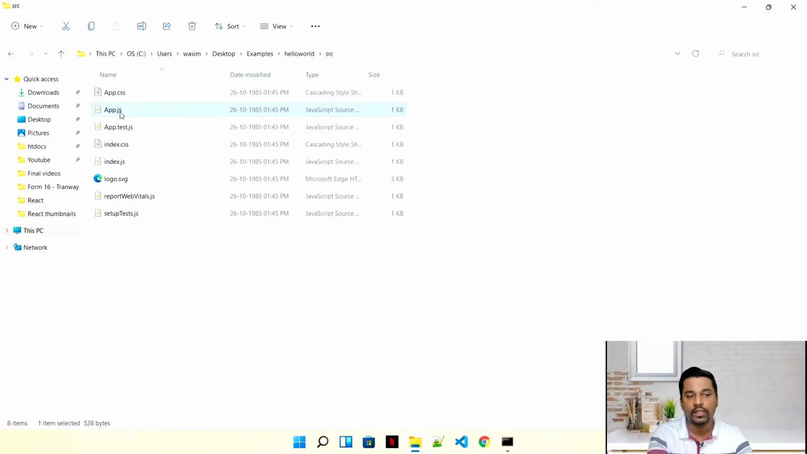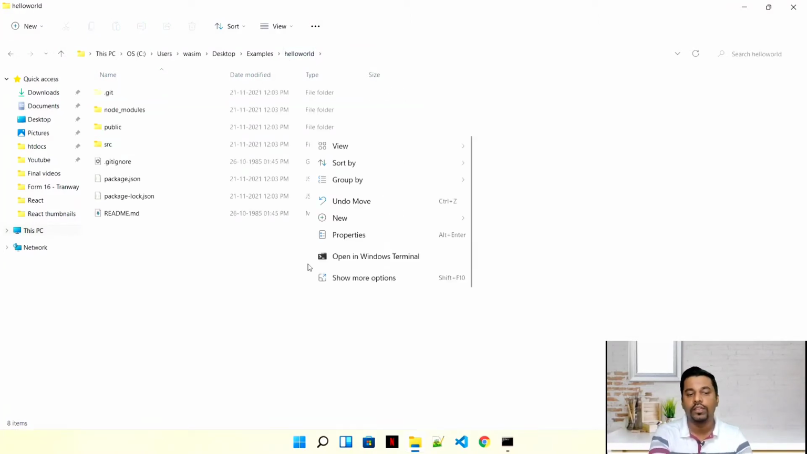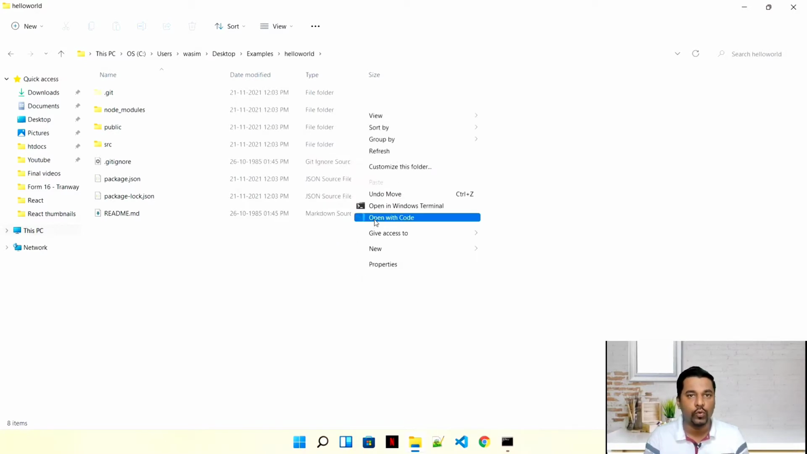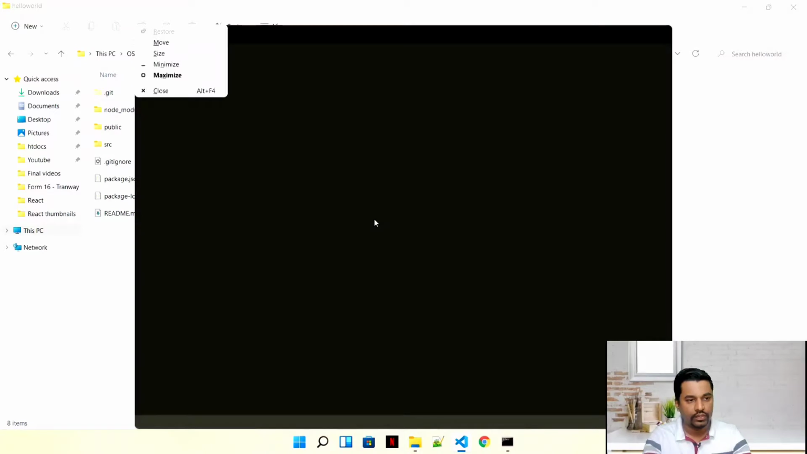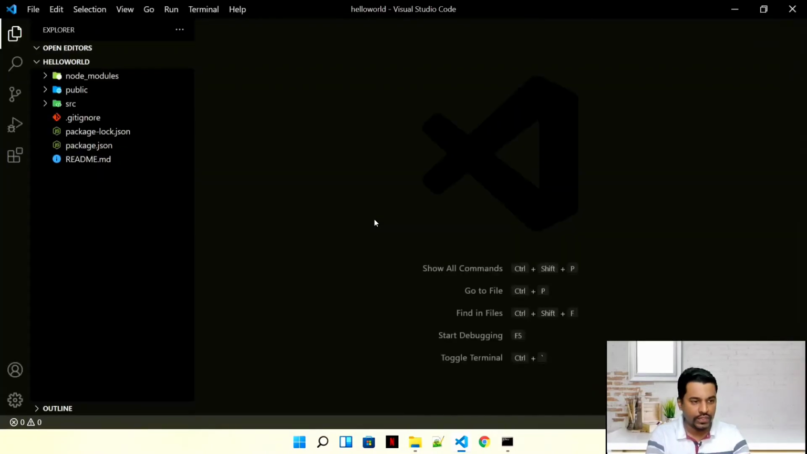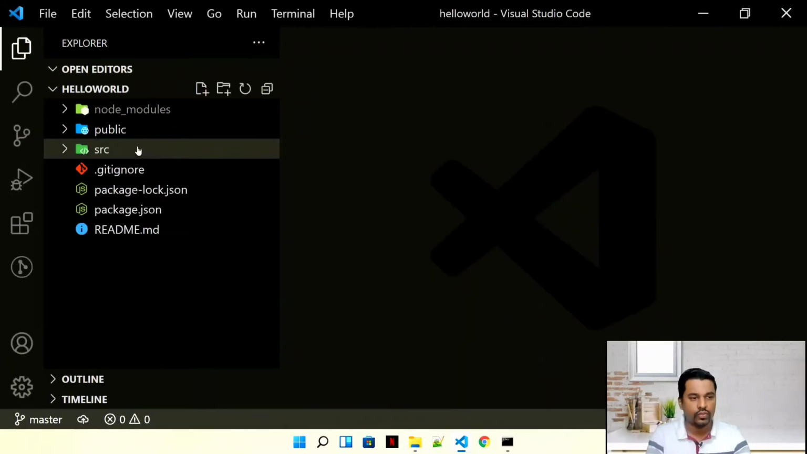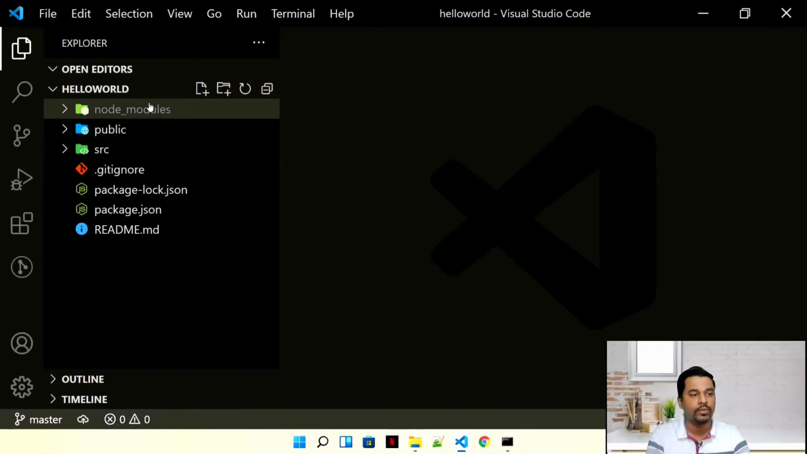Let me do one thing. Let me just right click this, show more options, and open with Code, so that it opens it with my Visual Studio Code. If you see this, the whole folder structure, everything is open. You're not going to see the Git folder here because that is hidden, so Visual Studio Code ignores it.